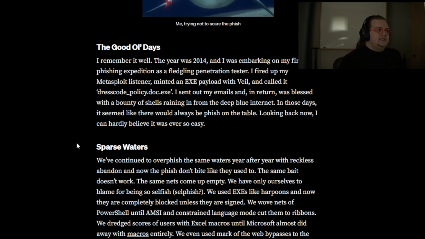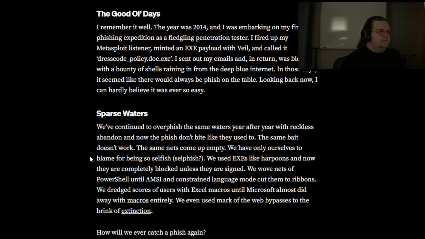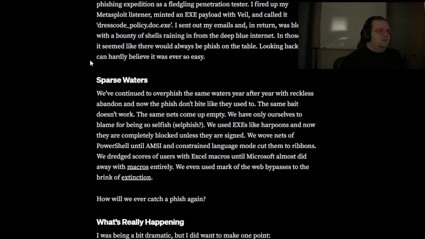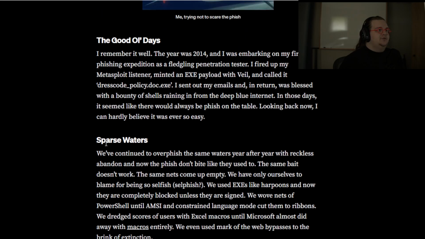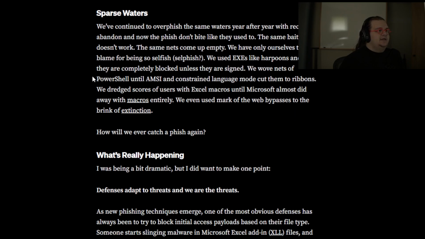So back in 2014, phishing, for the writer of the article, was as easy as throwing a payload into an exe file, sending out emails, and just getting shells. To get a shell is to get command line access to another user's computer in the context of the user that executed the malicious code. So back then, I couldn't believe it was ever so easy. That was 2014. It's 10 years later.